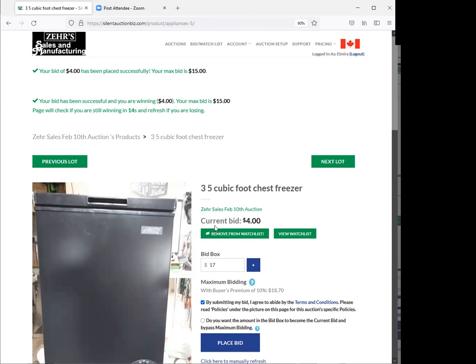So when you go back down here, you can see the current bid is 14 and our bid is 17 because it's remembering we went to 15, but everyone else that goes in, they will only see the next bid as $5. If someone else comes in, they just will see $5 because they don't know what our maximum bid is. So that's how you use maximum bidding.